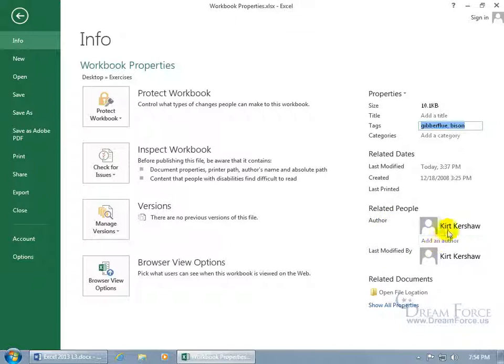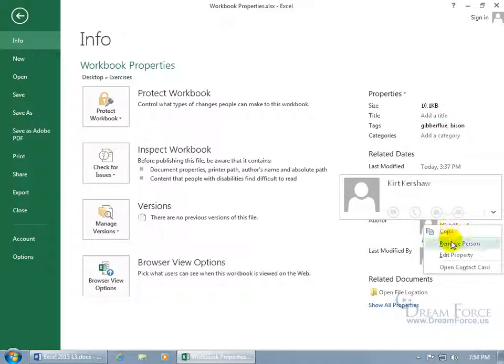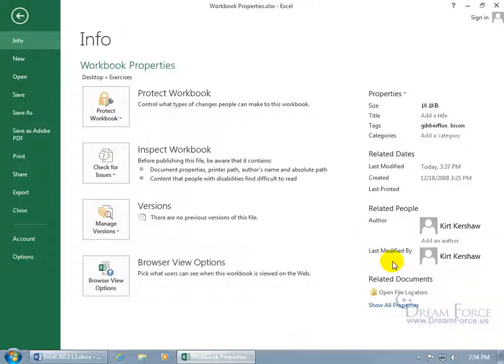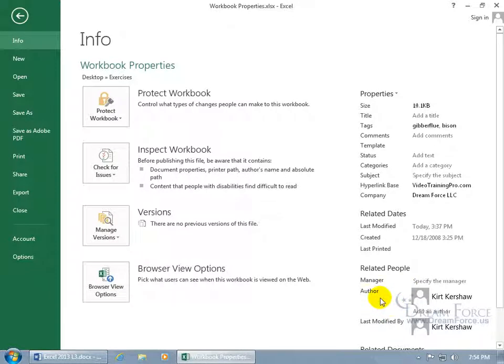Then, like I said, you've got categories, when it was last modified, created, and the author. You can add an author or right-click on the current author to remove them, or you can get more information if it's available here, and who it was last modified by. Now there are more properties when you click on Show All. I say more because actually there's more than what you see here under the Advanced Properties, which I'll go over in just a minute. You can see all the other fields that are added here.